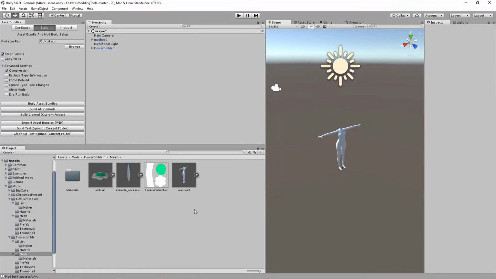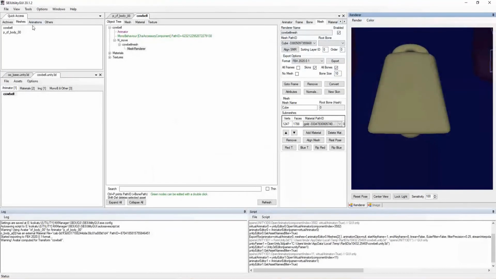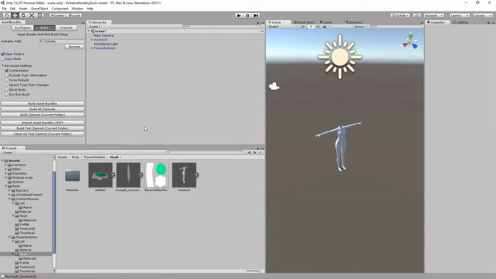There's some weird scaling things. I think it has to do with the SB3 utility. Bone size, I don't know. Something in here is not scaling properly. But let me just do, I just fixed that. So let's just build asset bundles again, and then build zipmod again, and try that whole thing again.